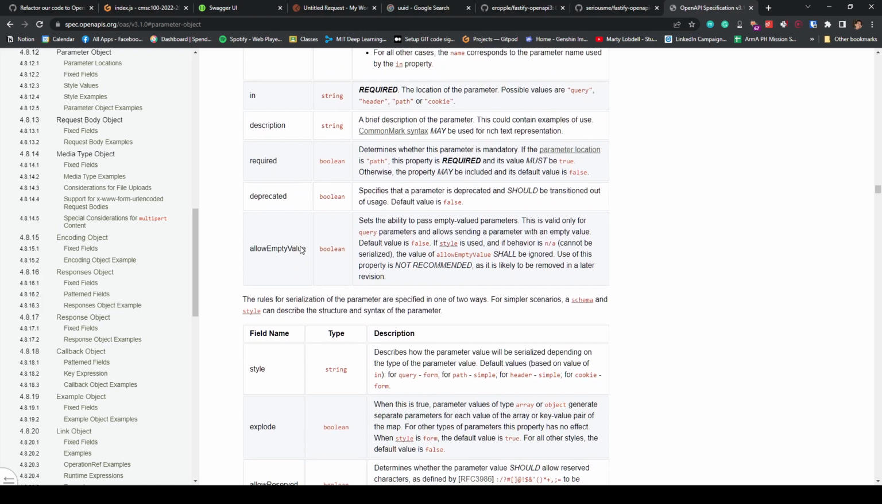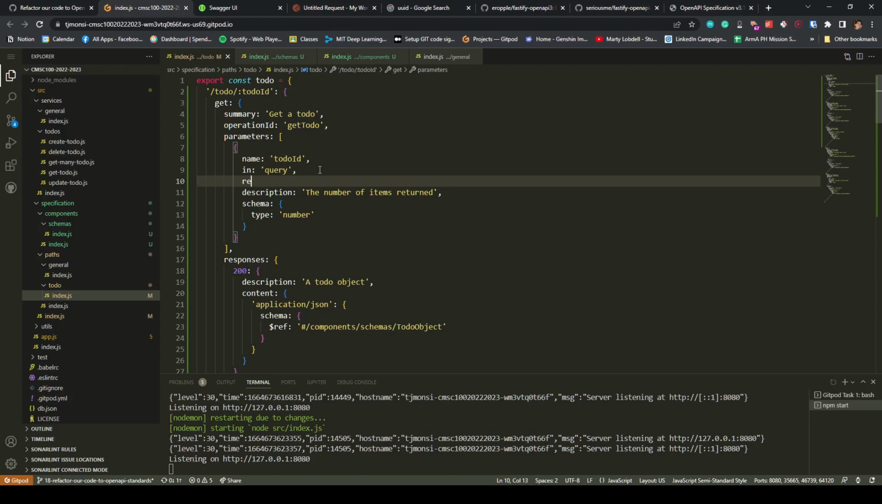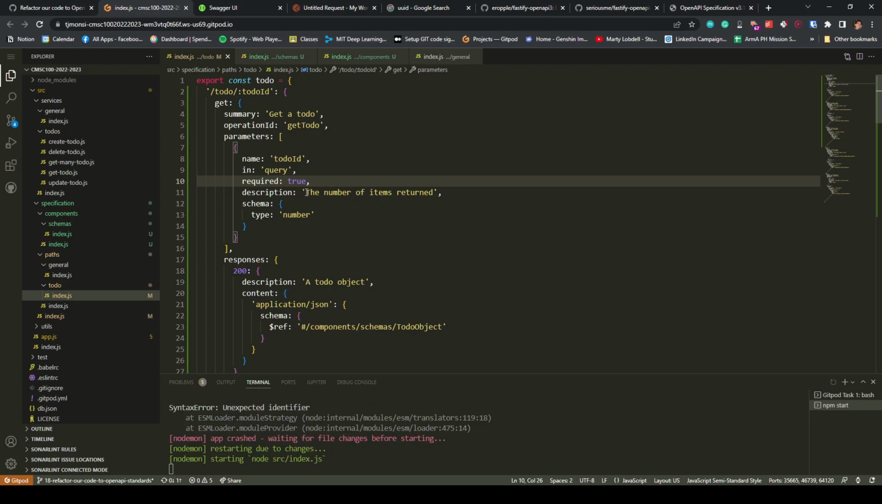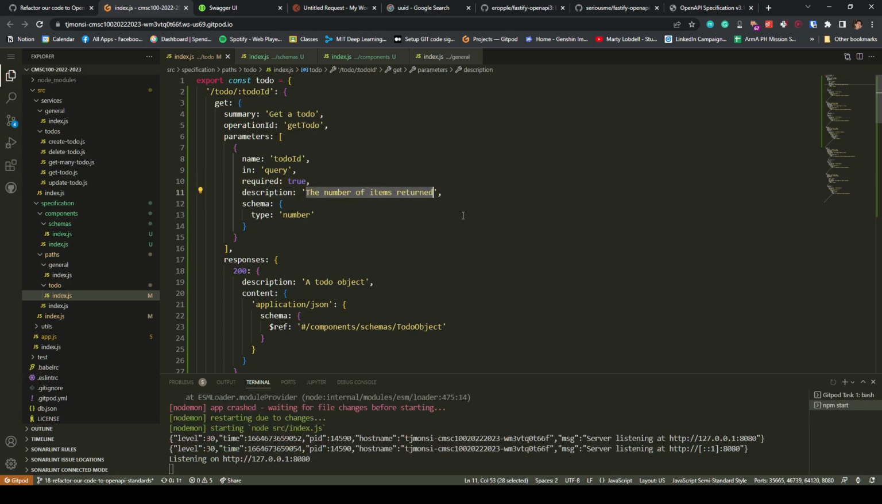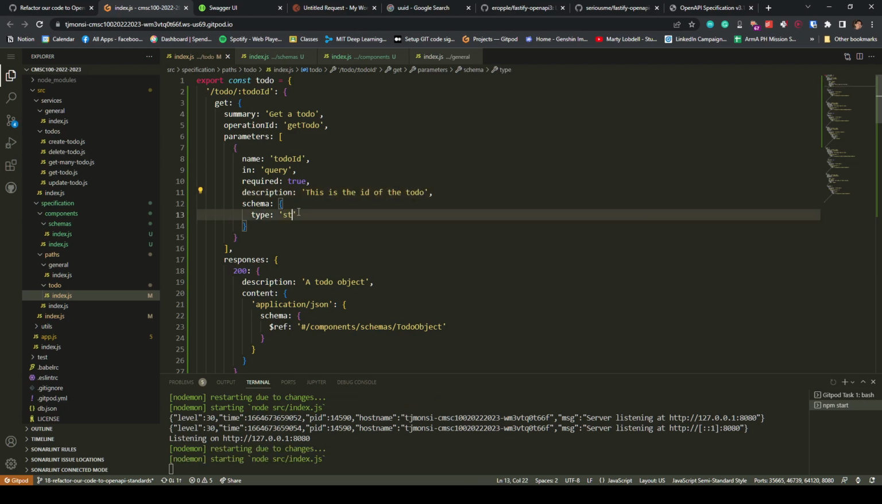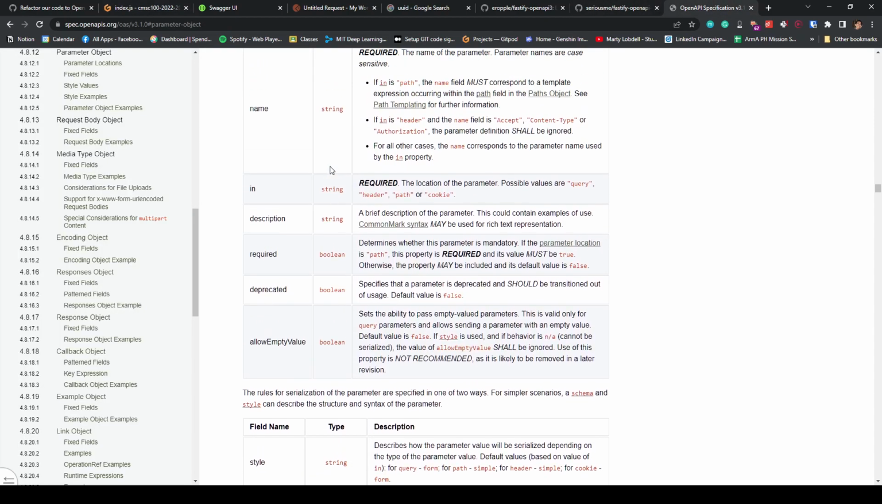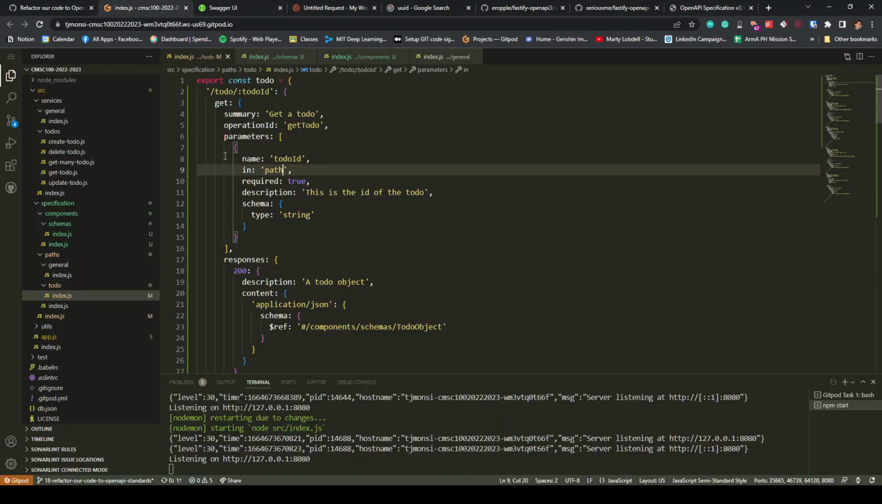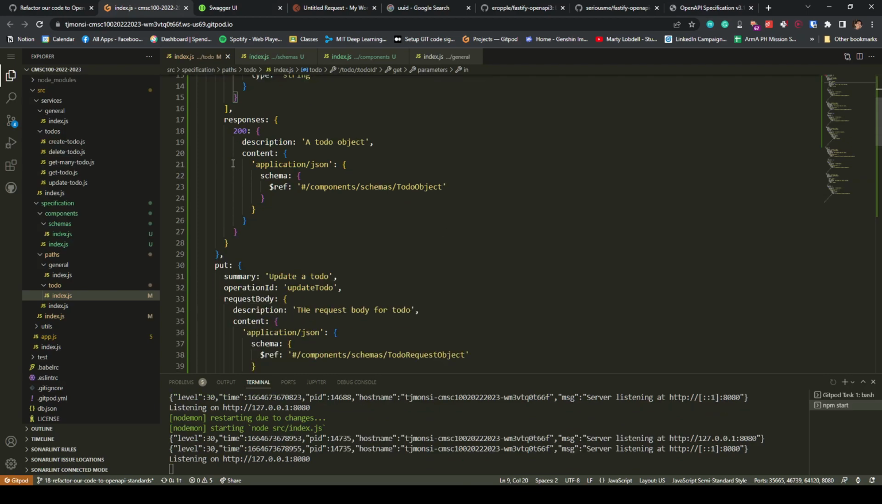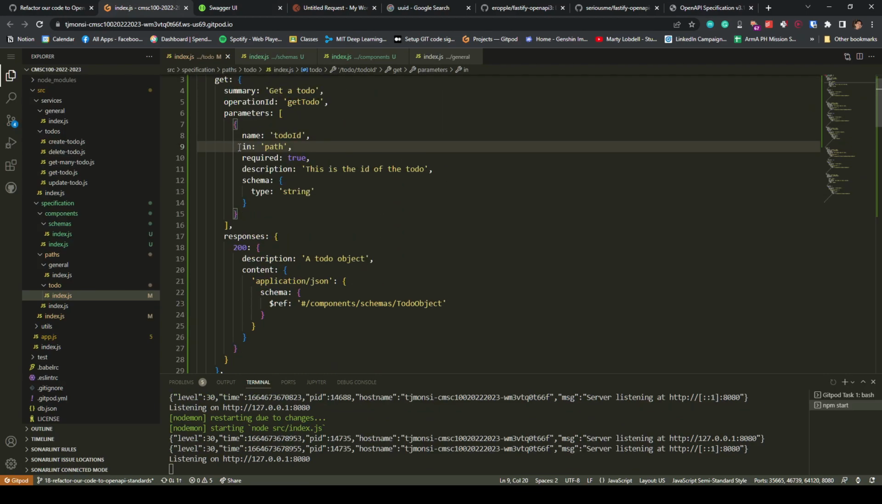We'll say required. So this is required true, and this is the ID of the to-do, and this is a string. And this is supposed to be coming from the path. Now, again, as you can see, we will need to copy this every now and then.